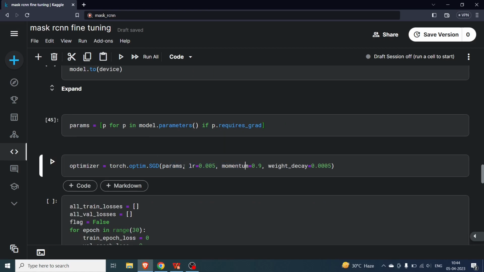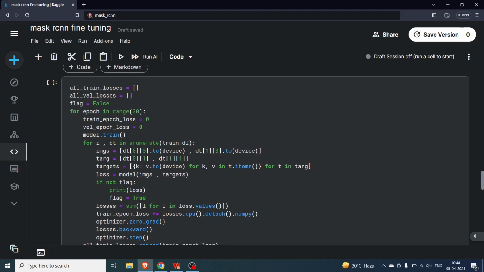Okay, you don't have to write params, you can write directly model.parameters. And now you see the training loop. We will be running it for 30 epochs. The way it is done is you take the images and then you take a list. This dt is for the training data loader.